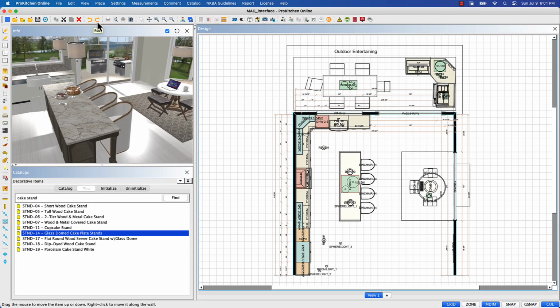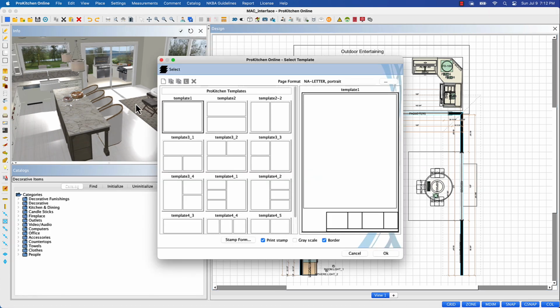You can undo or redo, access your print options or print preview, or print templates for professionally creative and consistent printouts.